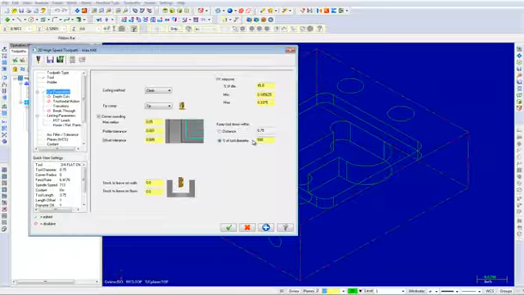Profile tolerance represents the maximum distance that the outermost profile of a toolpath with a corner rounding can deviate from the original toolpath. Offset tolerance represents the maximum distance that a profile of a toolpath created with a corner rounding can deviate from the original toolpath.